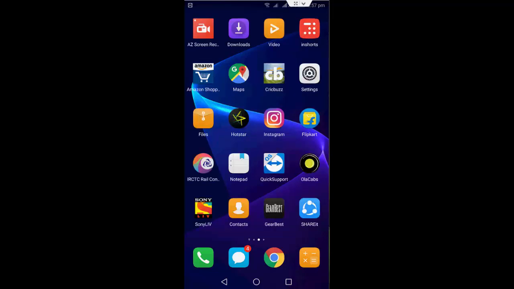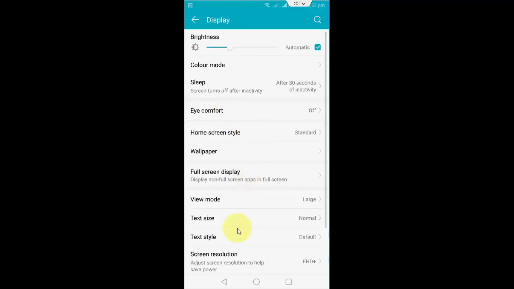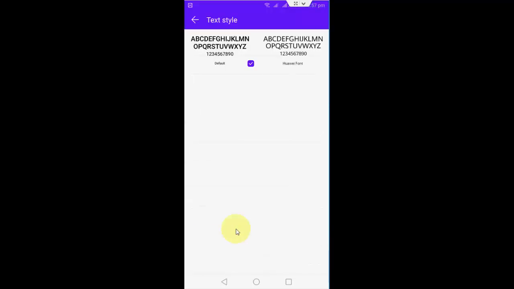To change the font style of your phone, go to Settings and then open the Display. Tap on Display. Here you will find the option Text style. Open it. And you have one choice, Huawei font. So the default Android font and this is the Huawei font.